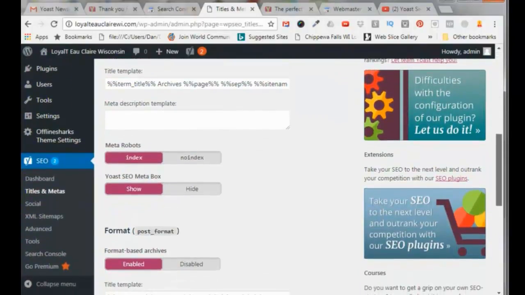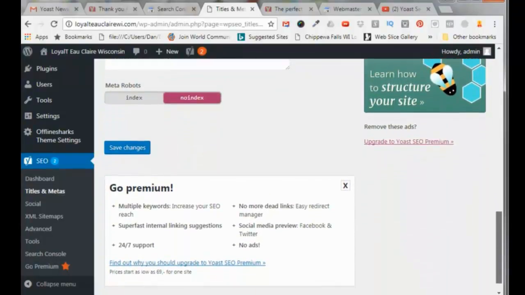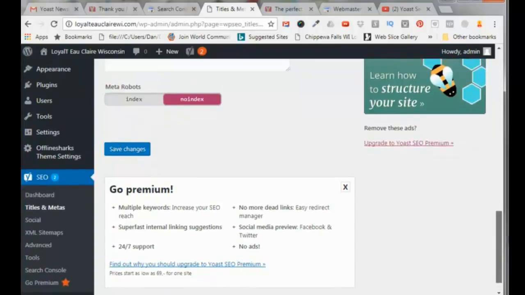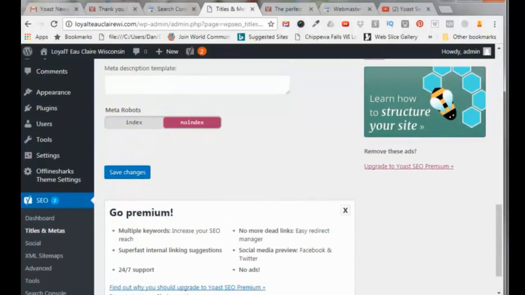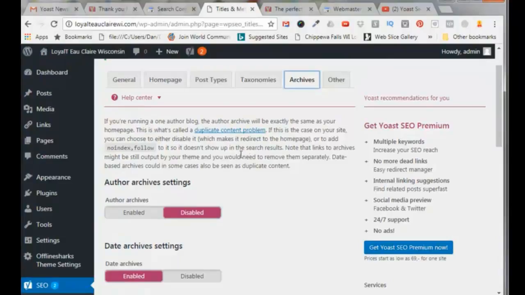We'll leave that as the default. Taxonomies are really not that important, so we're not going to mess around with that much. Click on the Archives tab, and we're just going to use all the defaults for that also. It's just talking about the duplicate content problem. You don't want to have duplicate content on your page, or Google will ding you for that. So this helps clean that issue up for you.